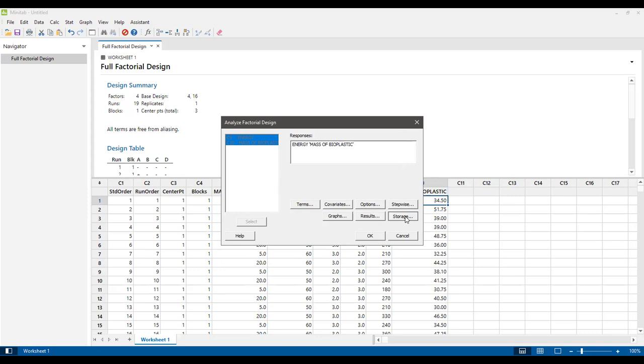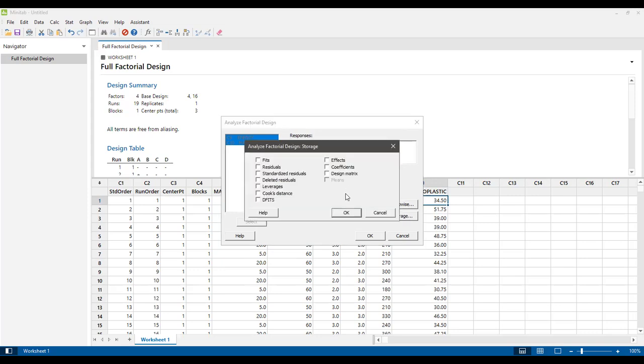So then storage. How do you want your factorial design to be stored? Do you want fits? Do you want residuals? Do you want standardized residuals? You pick everything you want. If you don't want effects, leave it out. But if you want it, you pick it. Coefficients, design matrix. All of these are helping you to see the accuracy of your data.